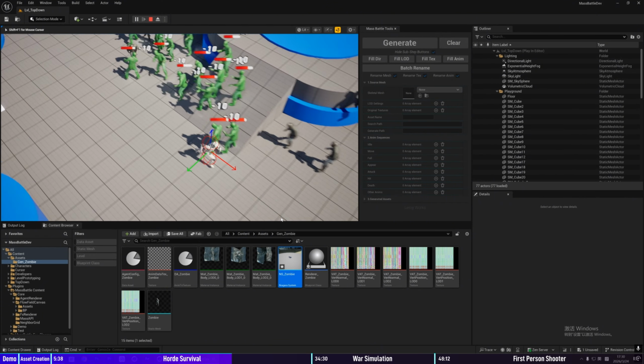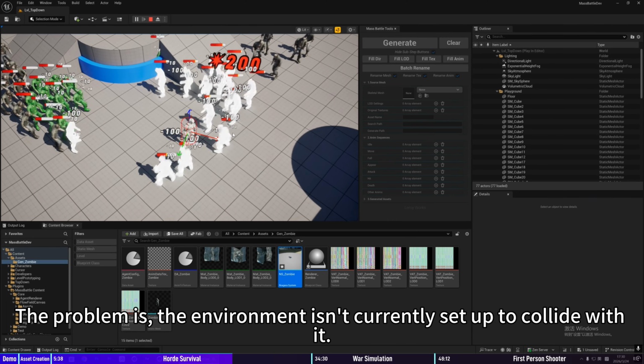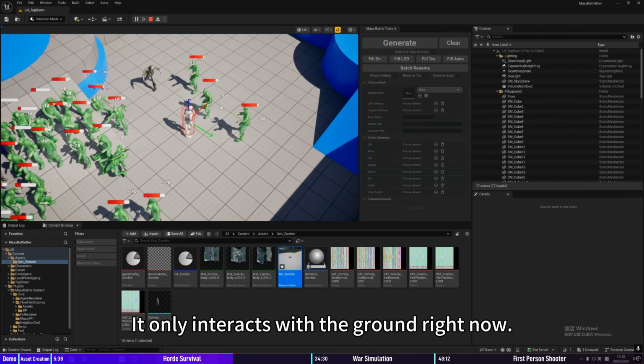Alright, there's still one more issue we need to address. See, the zombie can actually get knocked back into the wall. The problem is, the environment isn't currently set up to collide with it. It only interacts with the ground right now.